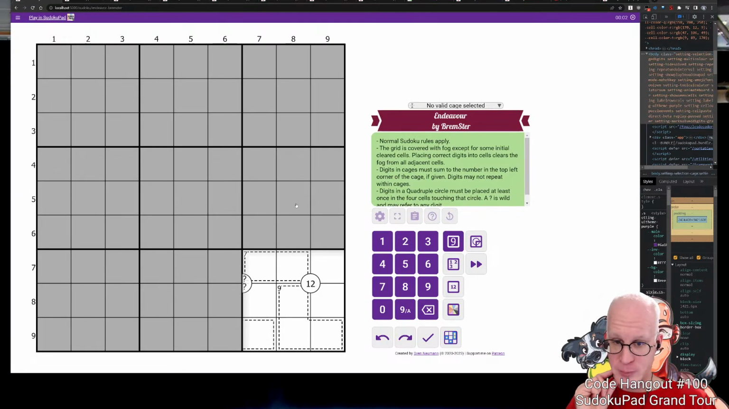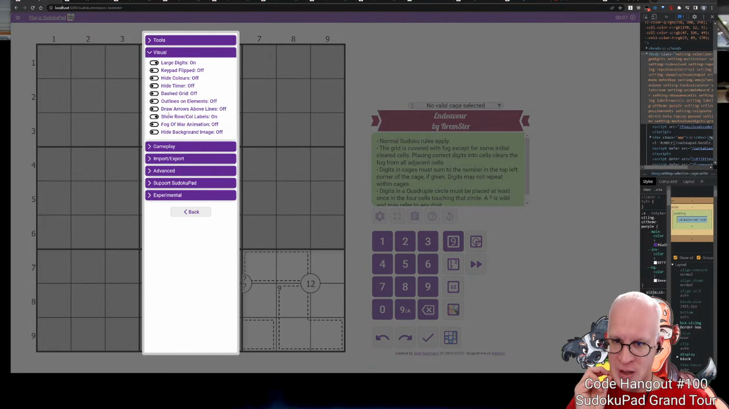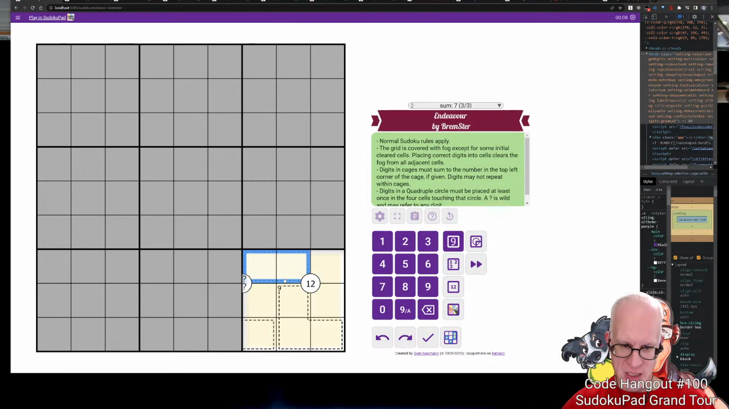By the way, very good puzzle by Bremster. I think Simon did a video on this yesterday. Play it. It's not too hard. Definitely worth watching. I am going to spoil a little bit of that. I'm not going to play the whole thing. I'm just going to uncover a few cells and basically show off the fog animation. I think this has to be a 1 or a 2. So yeah, if I put in a 1 here, it just uncovers the fog.